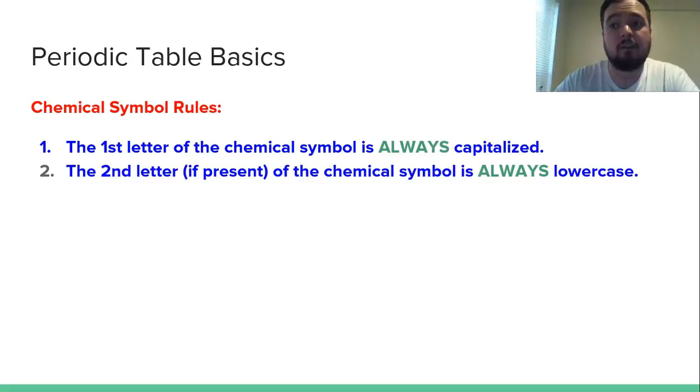The second letter, if it is present, is always lowercase. You never have two uppercases, because two uppercases will indicate two different types of elements. If you have an uppercase and lowercase, it determines that that set of two letters is one particular element.